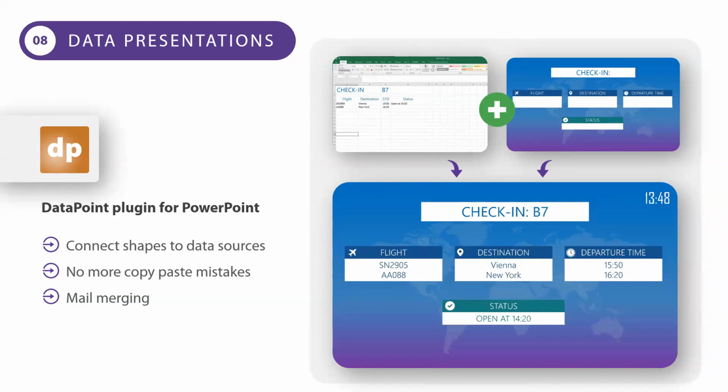So you can open an Excel worksheet. You can select the data that you want to use in your presentation. You press Control-C and then Control-V, or you type in all the Excel figures again in a PowerPoint table.